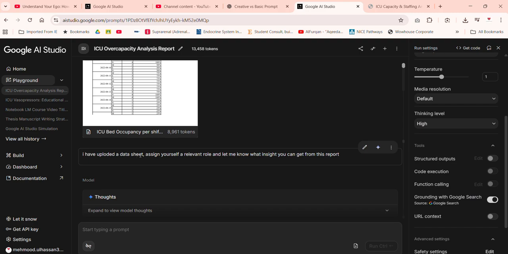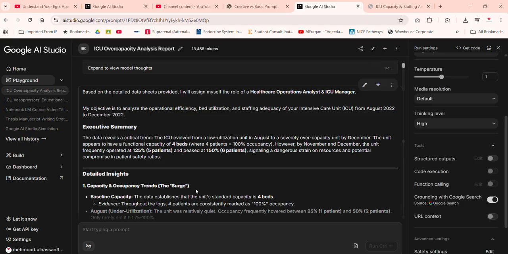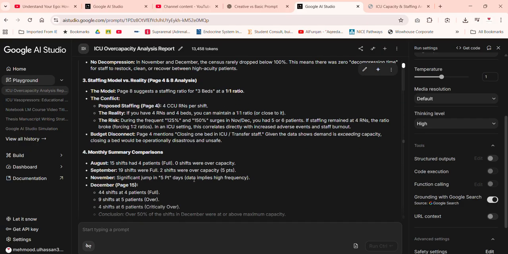I have uploaded a data sheet. Assign yourself a relevant role and let me know what insight you can get from this report. So I want to see how they can understand or get the information from this file. So it's providing me an executive summary with detail.